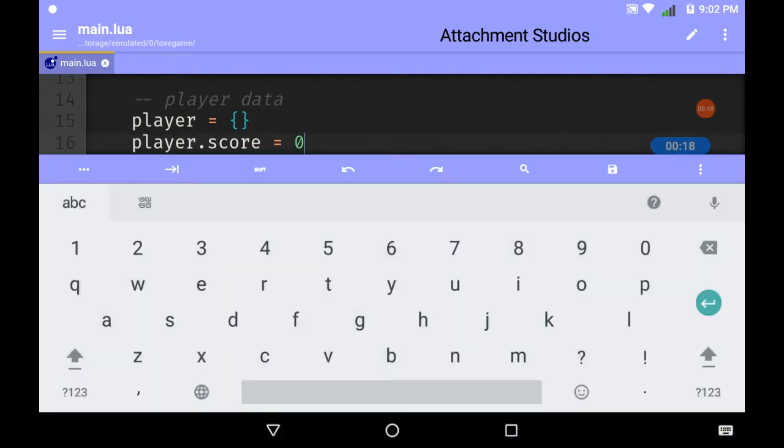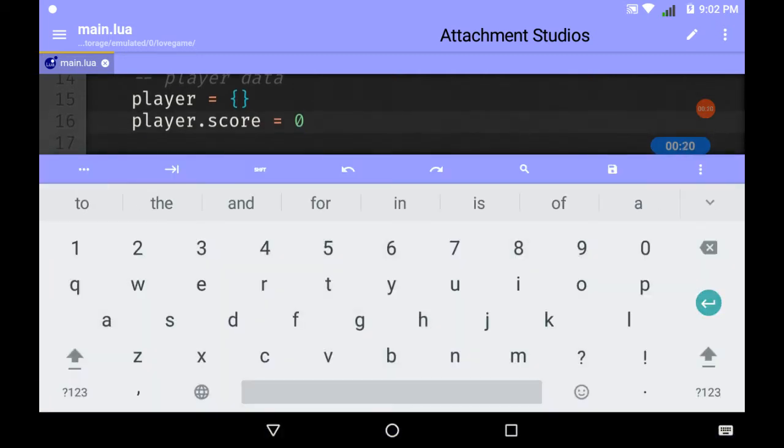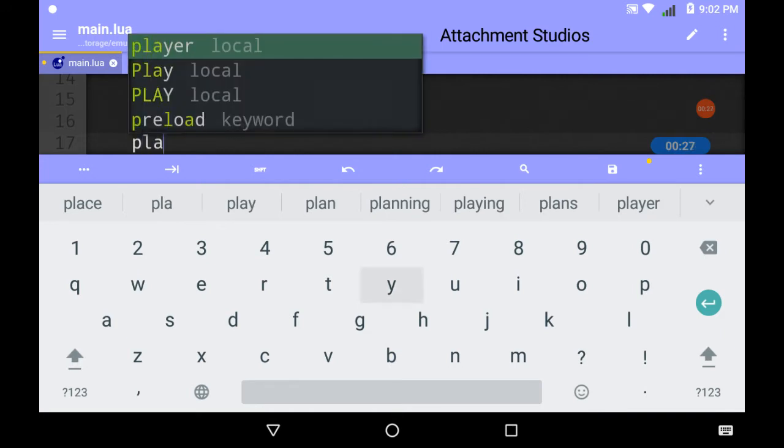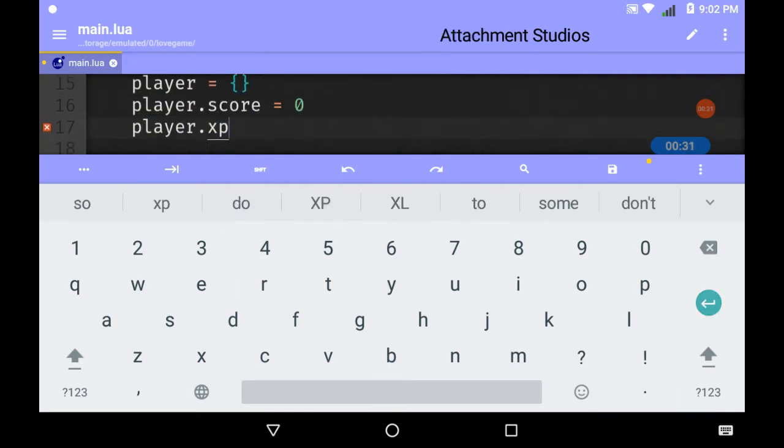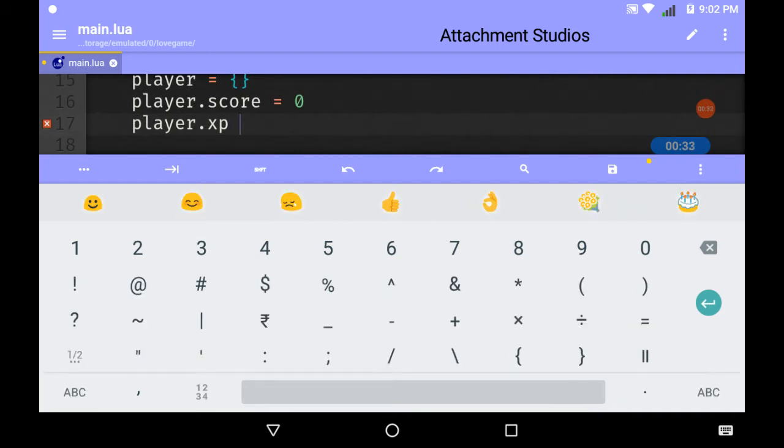So you are currently watching Attachment Studios, and let's get started by adding one more variable in the player table of the player data, that is player.xp. So this will be the xp of the player. That's simple.